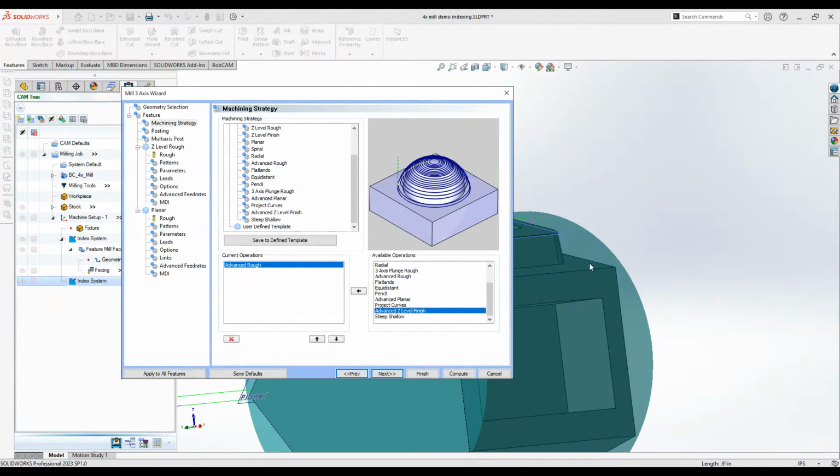Or actually, maybe since we've got flat areas, we could take a look at our new feature here in V10, steep shallow. Let's take a look at that.